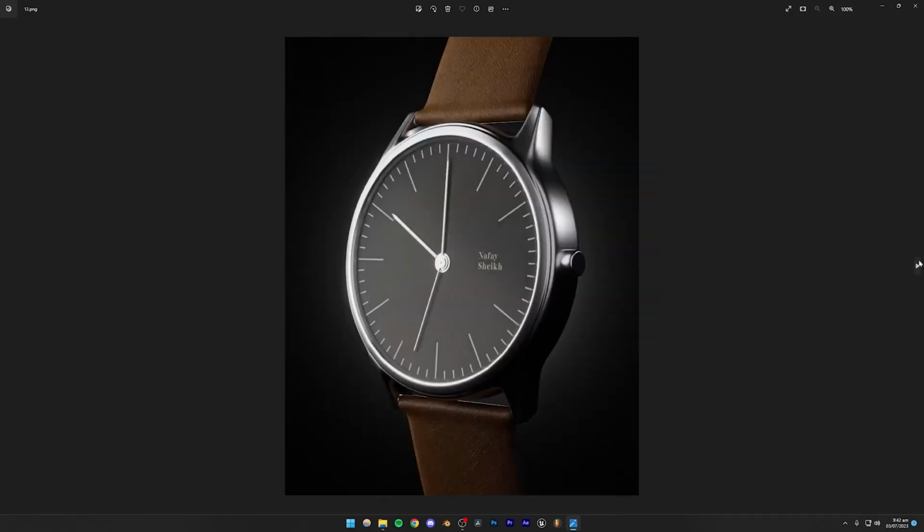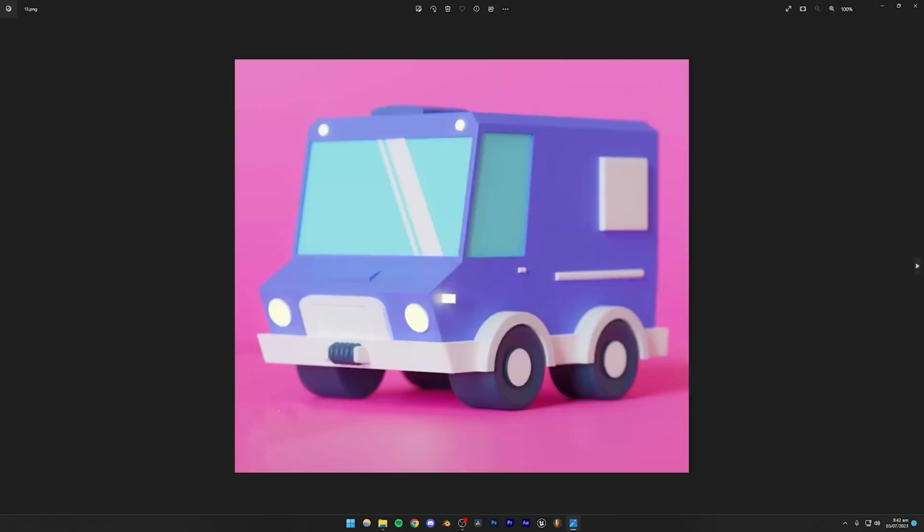So once we're done with this, we're going to move on to this watch. Again, this watch is a relatively more complex item. So I'm going to be showing you how to model this from scratch. And after that, we're also going to be doing some more modeling. And this time we're going to be modeling this cartoon style truck. You can also make a realistic truck if you want, but I think for beginners, a cartoon style truck is much easier to make. So we're going to be doing this.